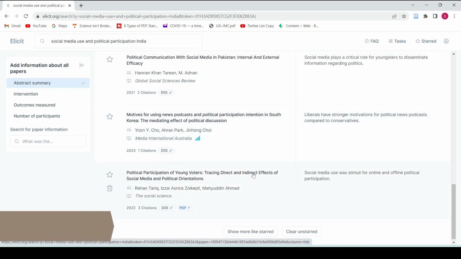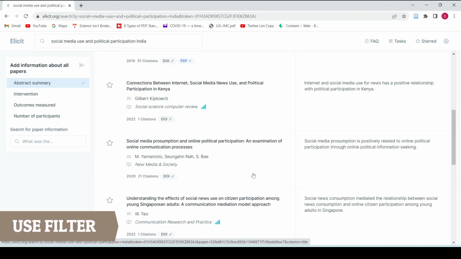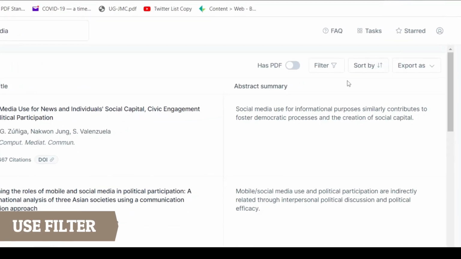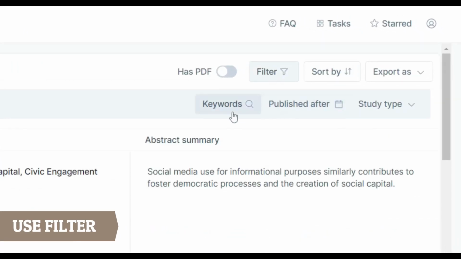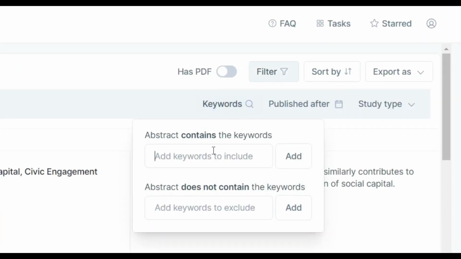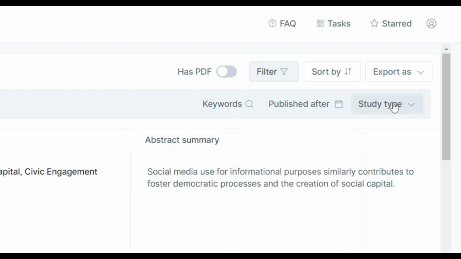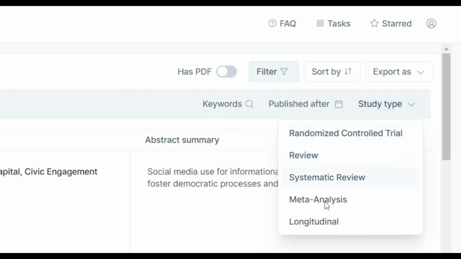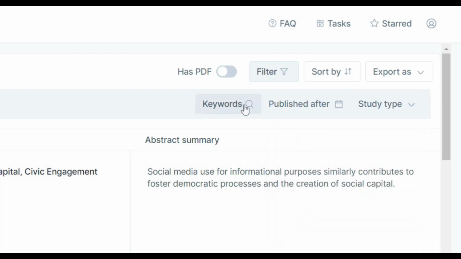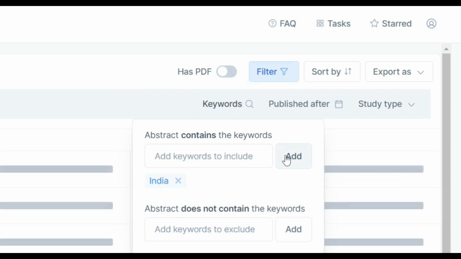But here again, I see these are from many other countries and not from India. So I can go and filter and provide the keywords. So I can provide India here, for example. There are other filter options as well. I can go for a particular year. So if I need a cutoff year, I can go there. I can also have a study type. So I'm just going for the keywords and I'm adding that keyword here.